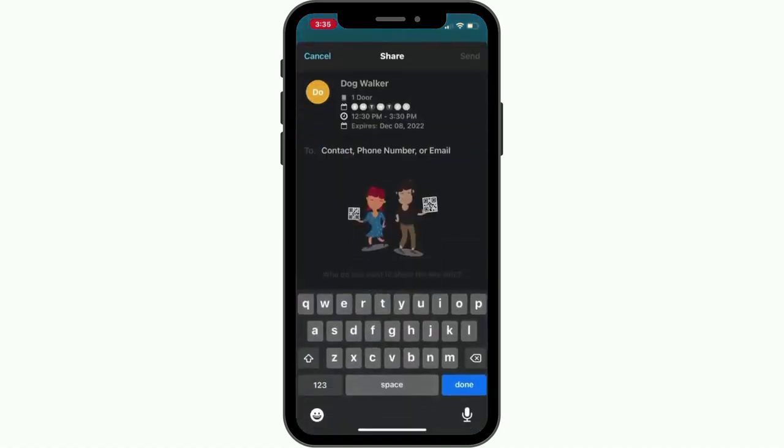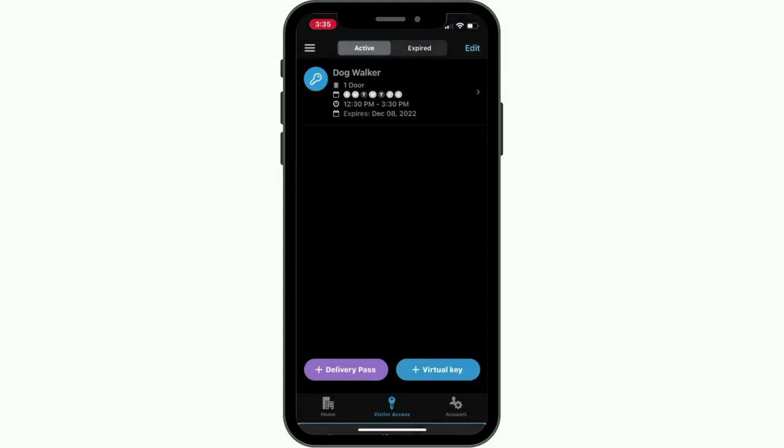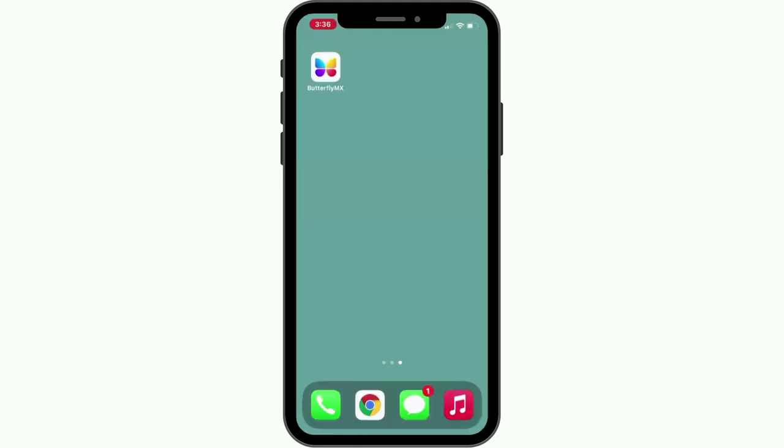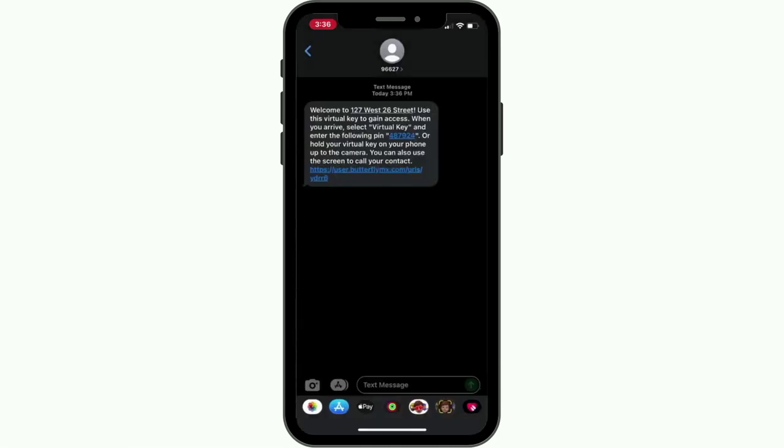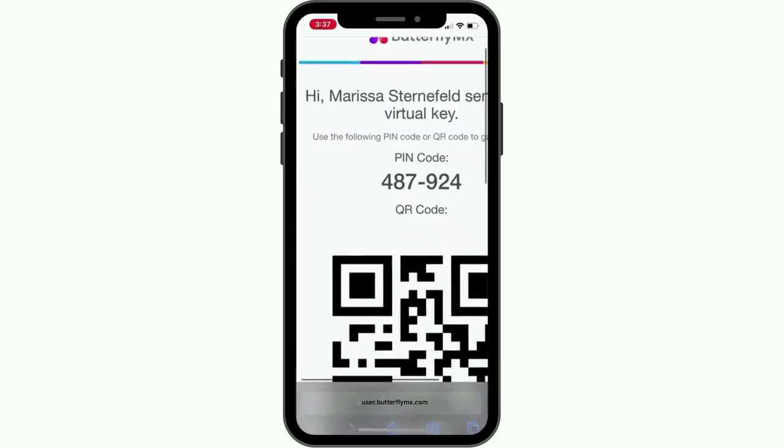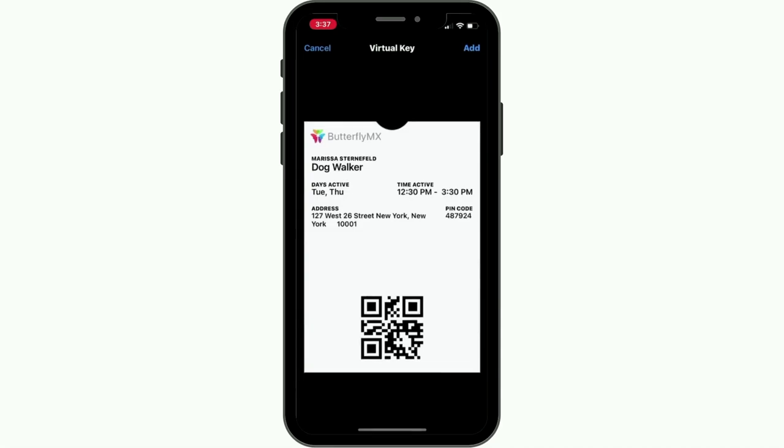Click the Share Key now and enter in the phone number or email address you would like to send the key to. After you click Send, your guest will receive a text message or email with the virtual key. The key will come in the form of a QR code, which they can add to their Apple Wallet.